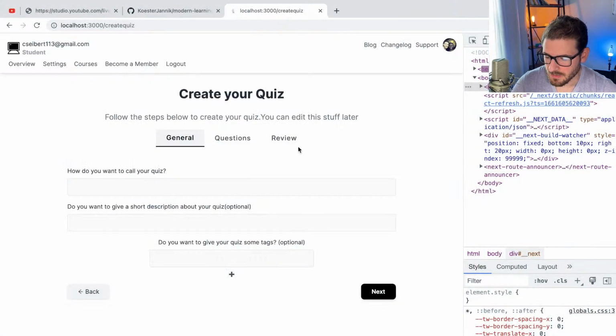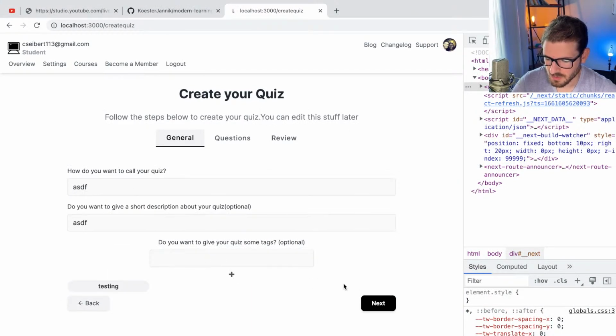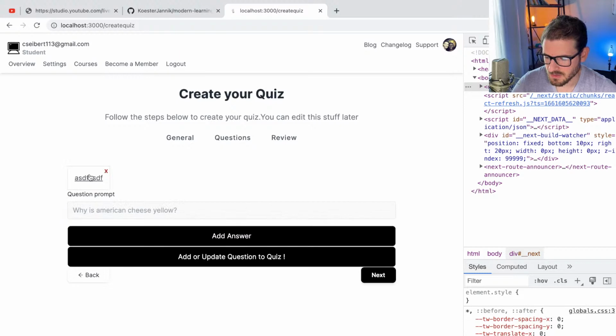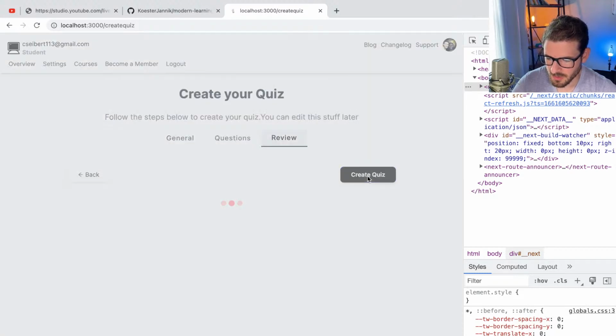So let's try it out. I probably broke something. We have this create quiz page. I'm going to type in some random stuff, add a tag, go ahead and add an answer. Update it, and then click next. And hopefully if I click create quiz, everything should work as it did before.